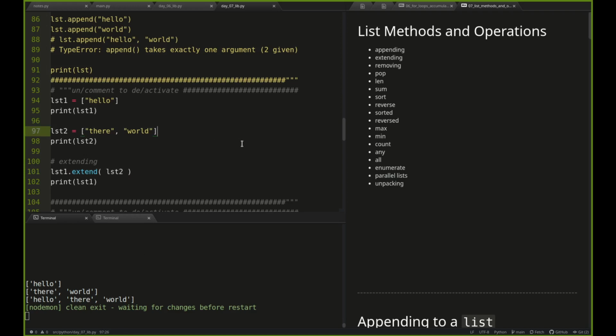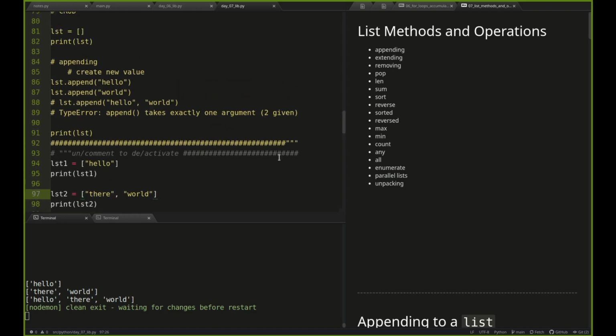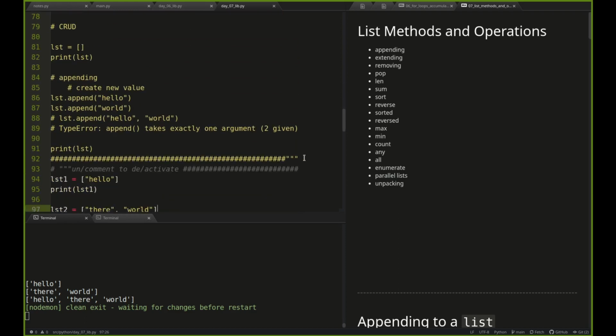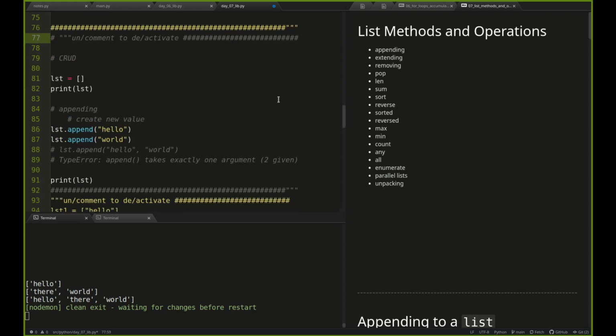Okay. We got a couple questions here. Could you append a variable and a string together? A variable and a string. So when you say a variable, I think of a variable as just something that points at a value, right? So lst is a variable. It points at an empty list.